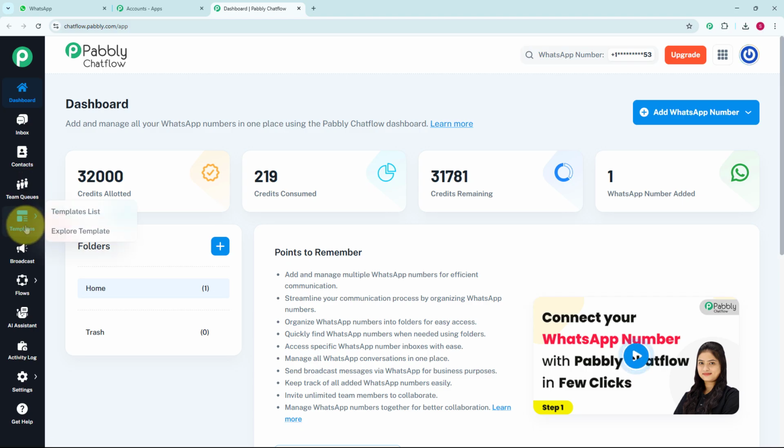Now the next feature we are getting is templates. You can create your own templates from here. Now another feature we are getting is broadcast. If you want to broadcast any message on a preferred date or time, you can click here.